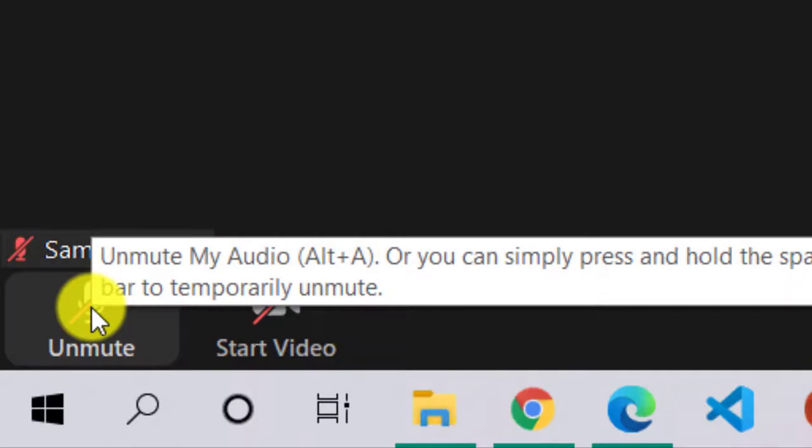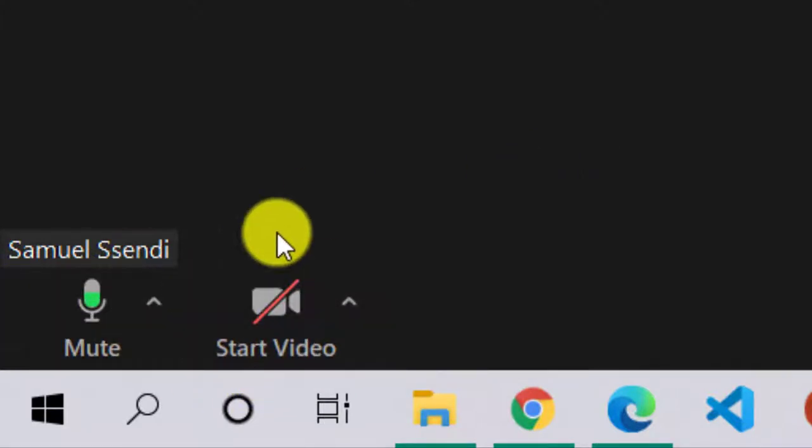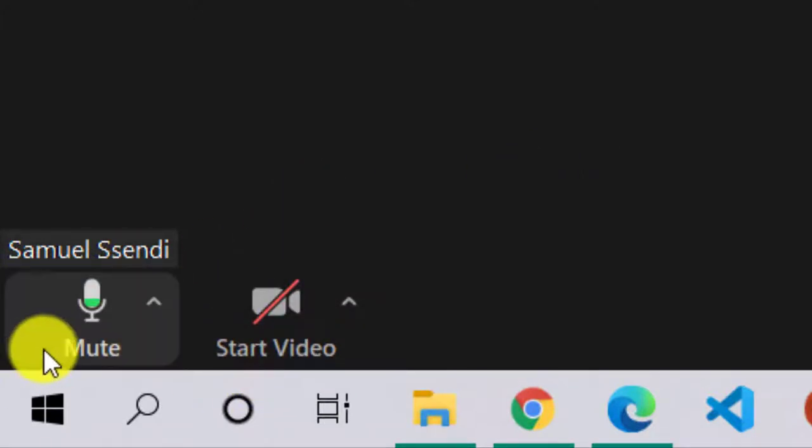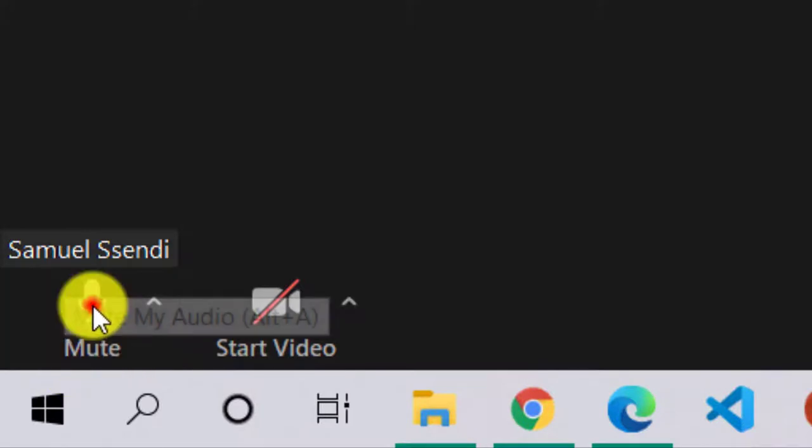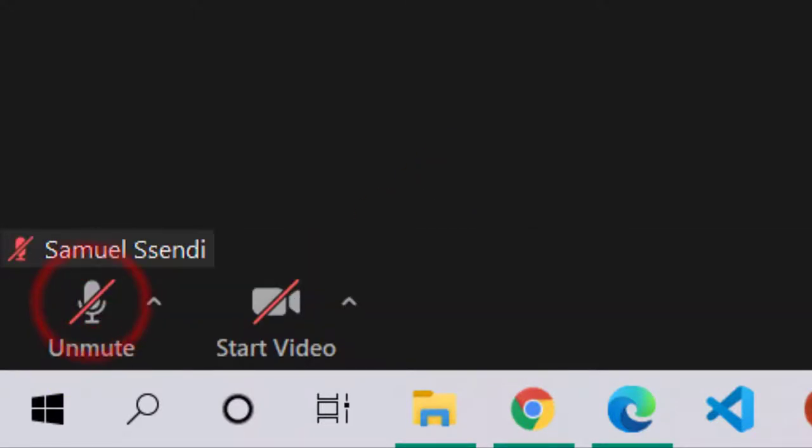So how do you unmute yourself? You just click on this microphone, and then you'll either be muted or unmuted. If there's no red line crossing the microphone, that means that you are unmuted. And if there is a red line crossing the microphone, that means that you are muted. And the same applies to the video.